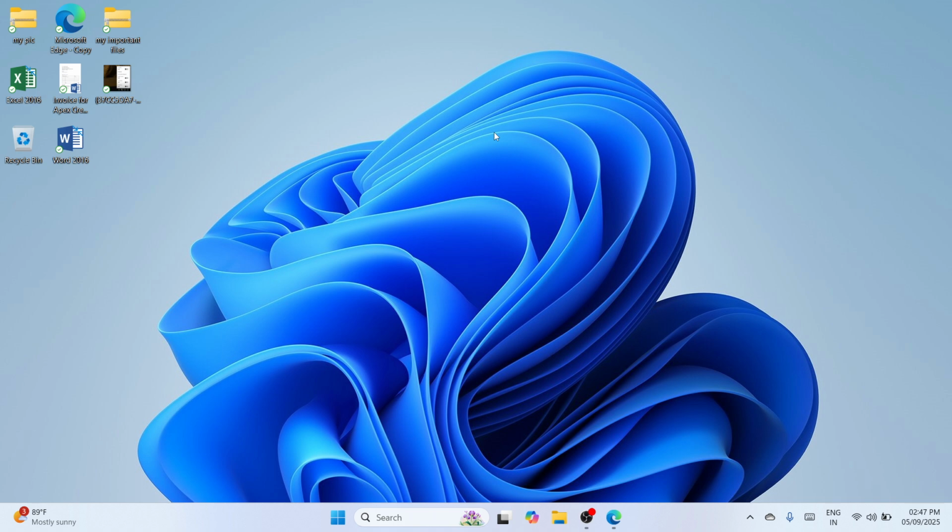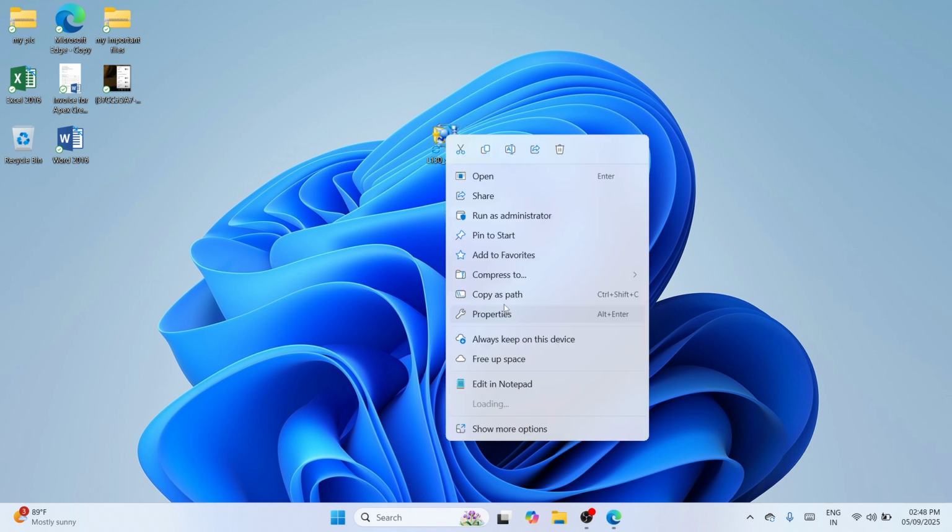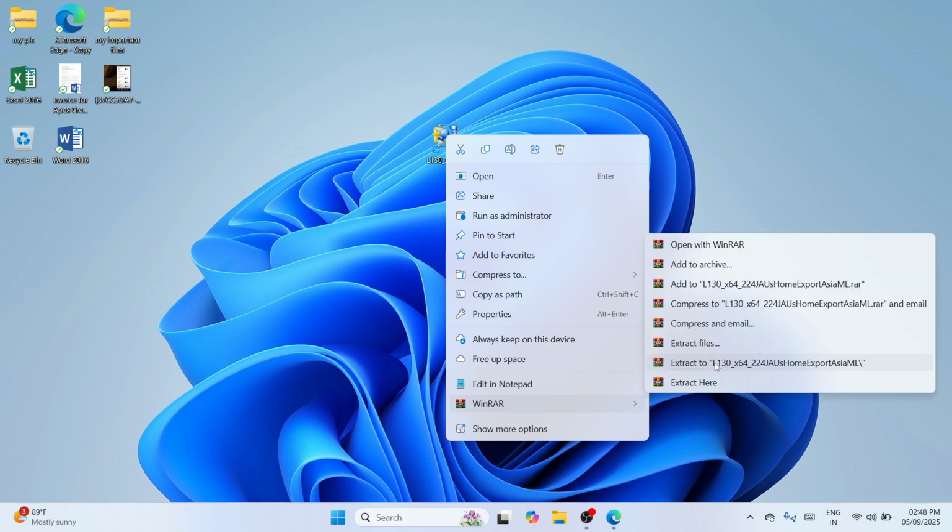Once you have pasted it, you can double tap on it to extract or unzip it, or you can simply right click here, scroll down the list, navigate to WinRAR and go with Extract to.